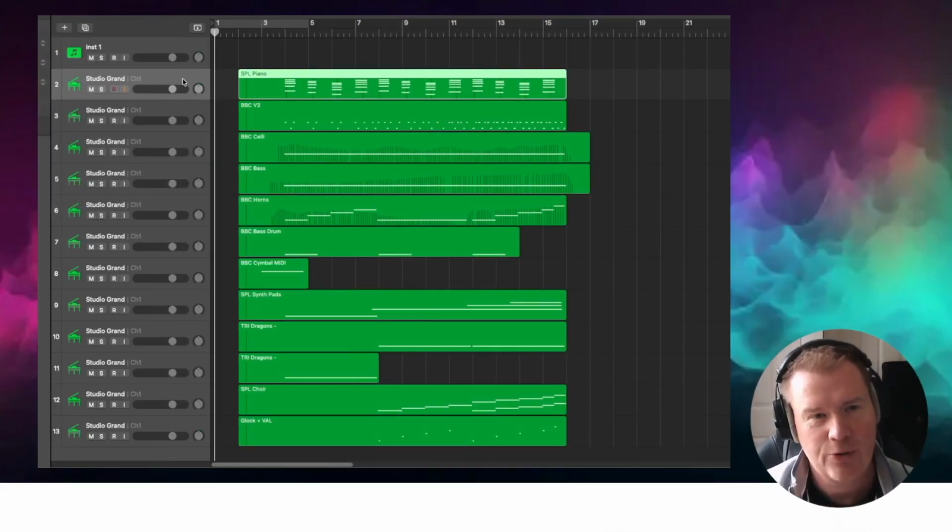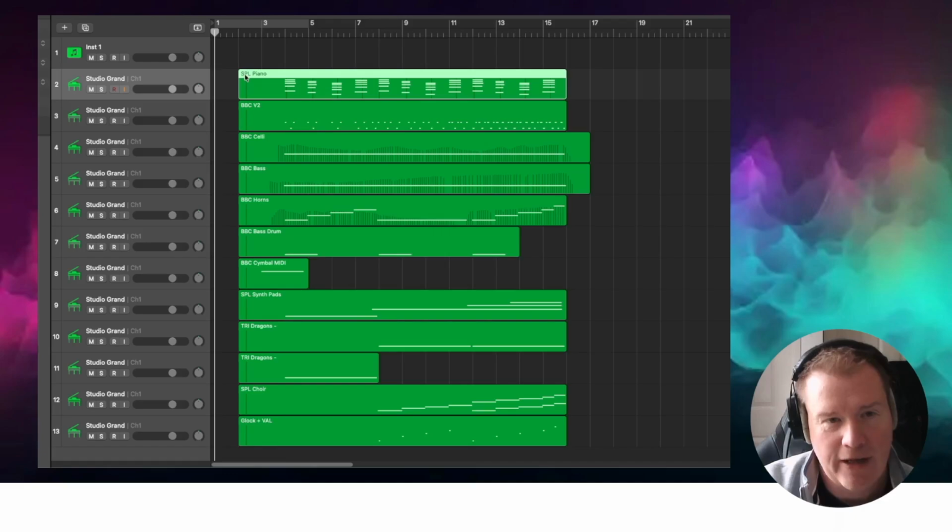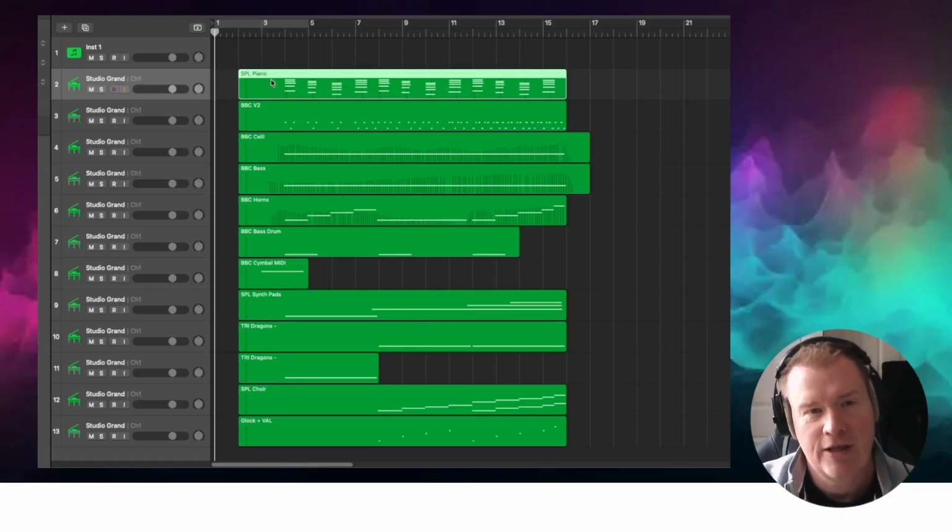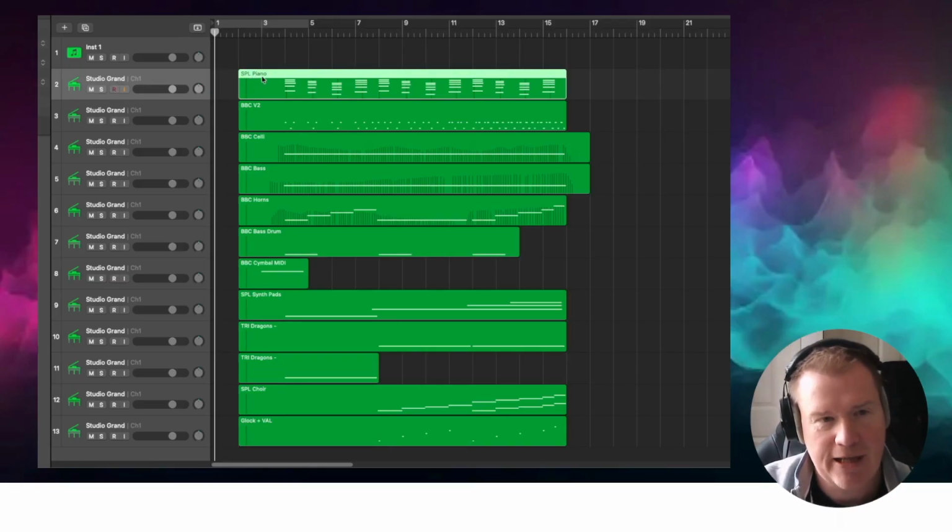So whenever you import a MIDI file, not just this one that I'm doing, but any MIDI file, you're going to have to play around, and it's a bit of detective work to try and work out what should go where. Now, I've labelled mine, I hope fairly sensibly. Obviously, the instruments all say Studio Grand, but it does preserve the track name. So this says SPL piano, so I know that's going to be the Splice piano.